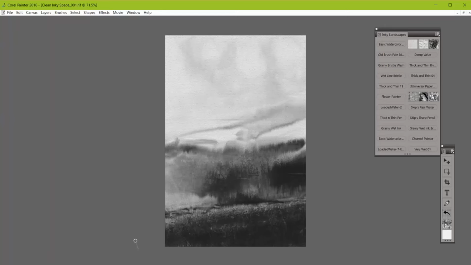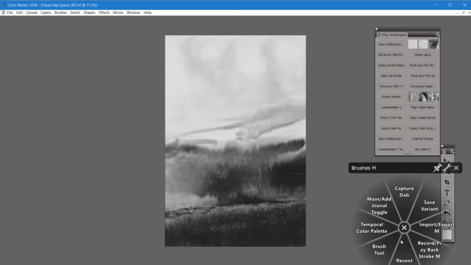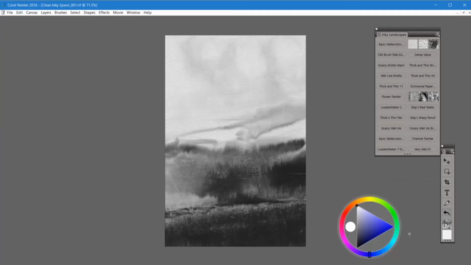Yeah, I mean, this is working this to death just for nothing, really. But that's the way I like to work with this stuff. Okay, good. Let's leave that the way it is at the moment. And now I'm going to do something totally different. I'm going to go to Skip's Sharp Pencil. And what are we set up with? Brushes, temporal, brown, white. That's good.